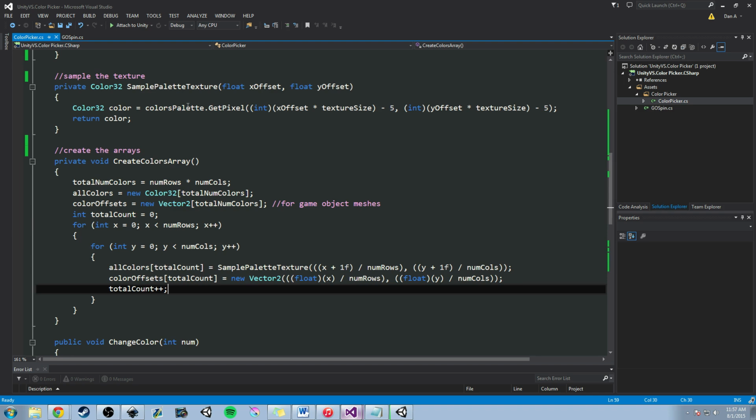We have one method that samples the palette texture. Basically, if it's faces, it'll sample that texture for all the faces. What this is doing is grabbing the pixel value of the color. So we're creating a new Color32 called color. We're looking at our colors palette, which is the texture, and we're passing in two integers to GetPixel, looking at a specific pixel, getting its RGB values and storing it in color, and then we store it in the allColors array.